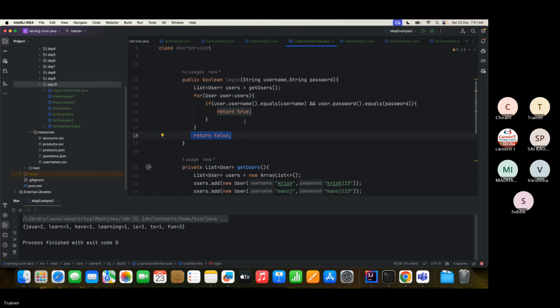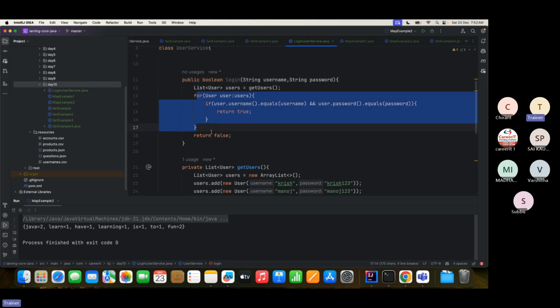Just imagine I'm writing this login method, public boolean login, taking the username and password, getting the users and checking that here. Just imagine you have millions of records, and the username itself is wrong, not even the password. Then unnecessarily you are iterating through the million records, and finally you are saying, hey, user is not found.